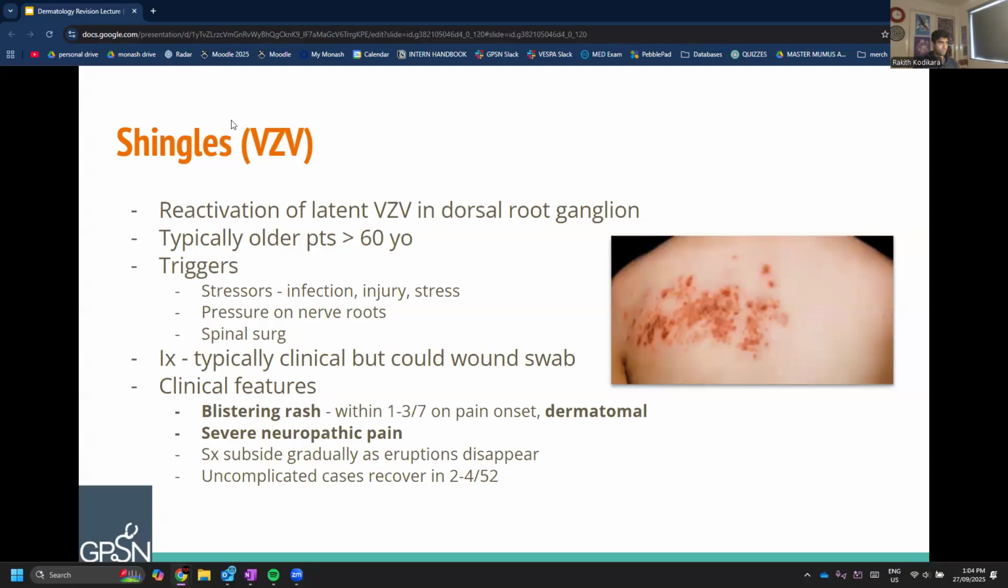Okay, shingles. This is where the varicella is latent and then it reactivates in the dorsal root ganglion. Older patients are going to get this, and it can be caused for various reasons, stresses, any pressure on the nerve roots themselves. You could wound swab it, but generally, if you see a dermatomal blistering rash with severe neuropathic pain, it's likely going to be shingles.